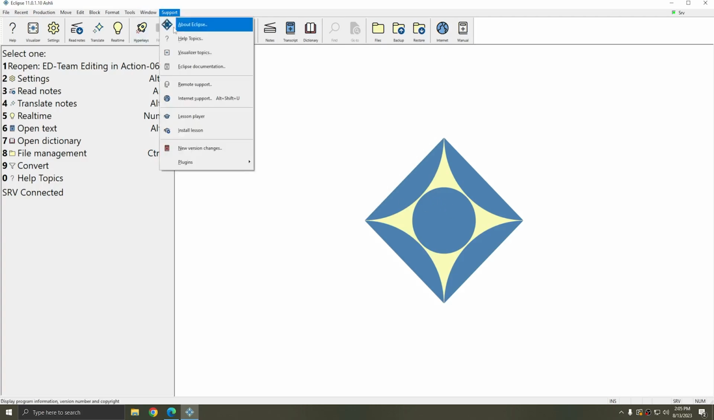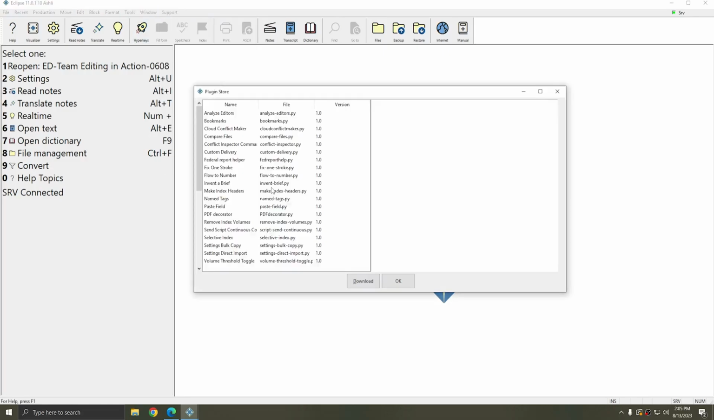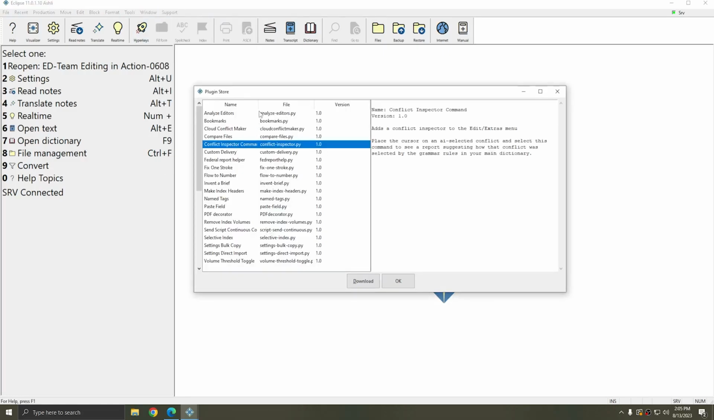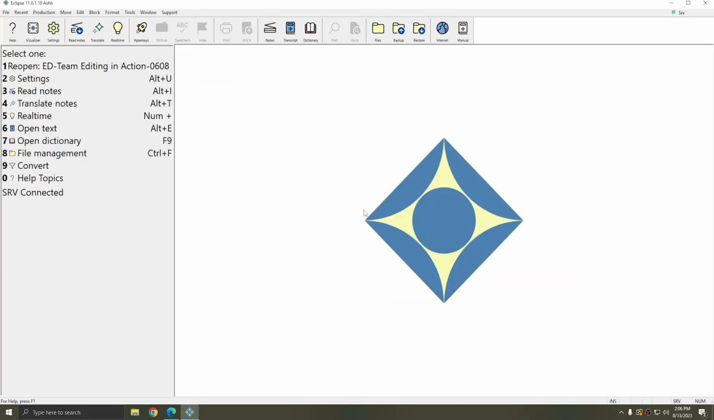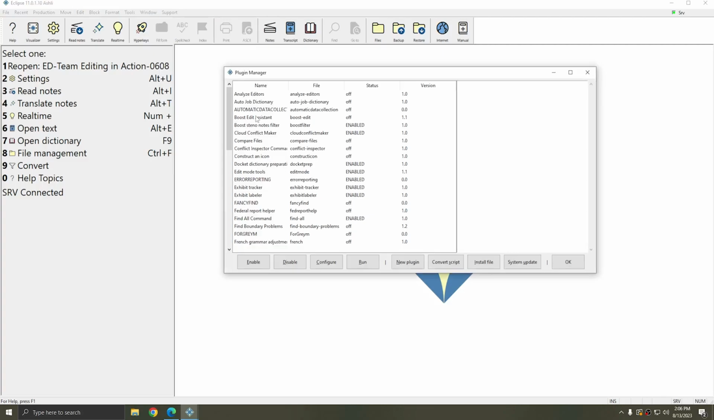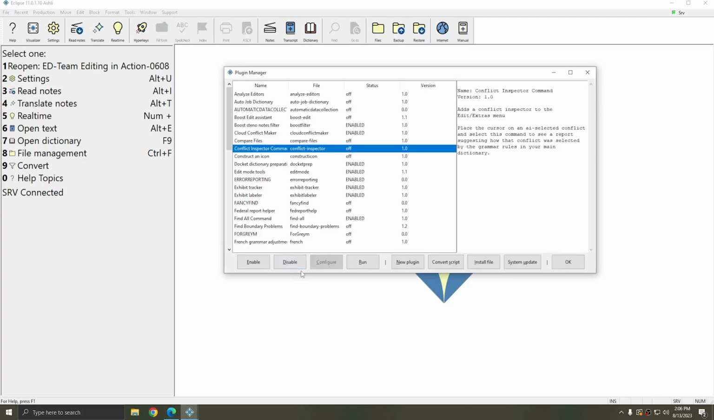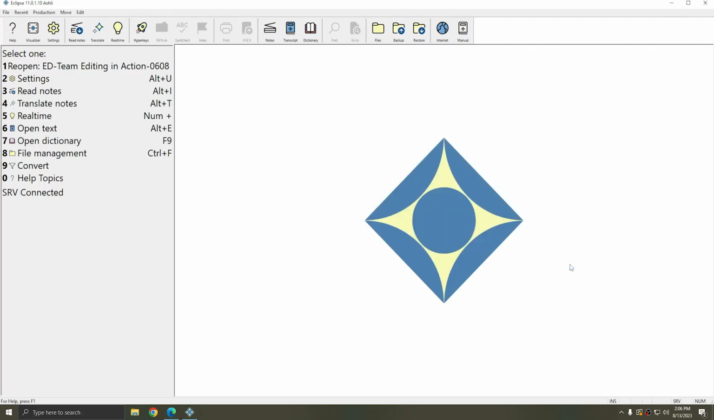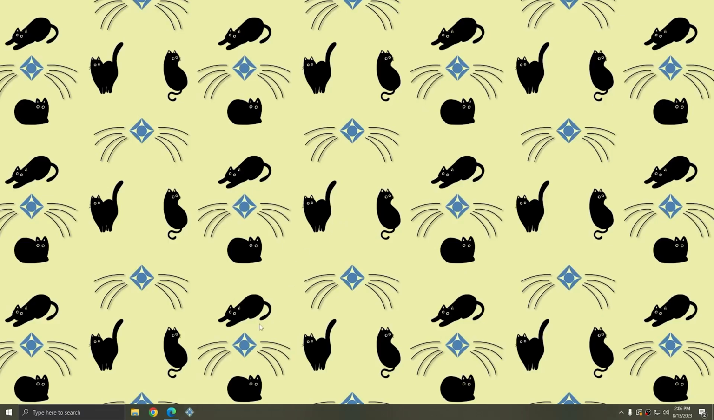I'm going to go to Support, Plugins, Plugin Store, and I'm going to select the plugin called Conflict Inspector Command. And I see here that this is going to add a command to the menu, so this is a plugin that I'll need to download, then enable. So I'm going to download this plugin. Next, I'll go to Support, Plugins, Manage Plugins, and I'll choose Enable. I'll press OK, and I'll restart Eclipse.